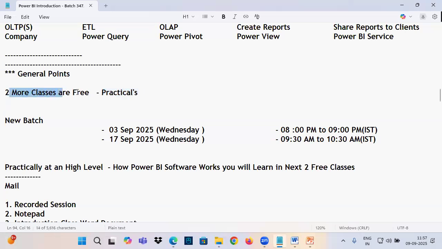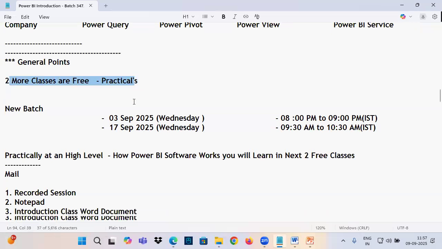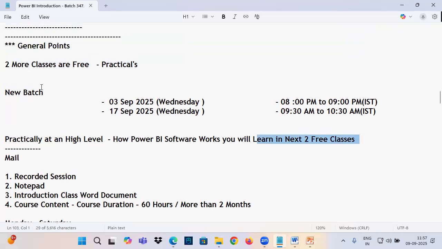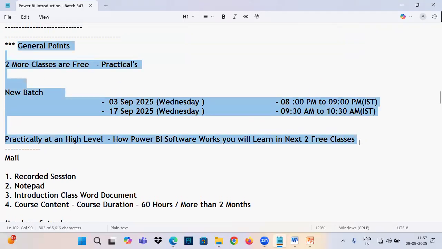The next 2 free classes will not cost you anything. But if you join the classes, what you will learn is, you will learn practically at a high level how the Power BI software will work. You will learn in the next 2 classes. That is the new batch details, guys.